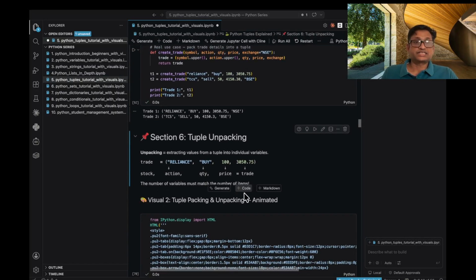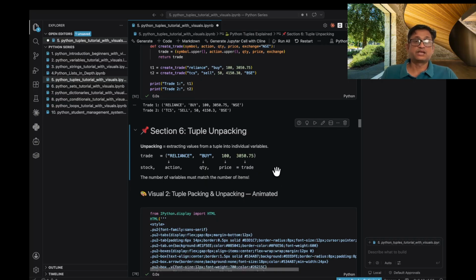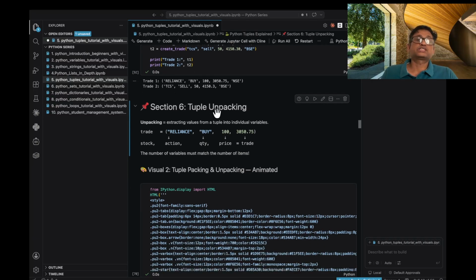Now come to section number 6. In this section I am going to discuss tuple unpacking. Unpacking means extracting the values from the tuple into individual variables. Suppose this is the tuple, so we can define action is equal to this, quantity is equal to this, price equal to this, trade is equal to this, and stock is equal to this.